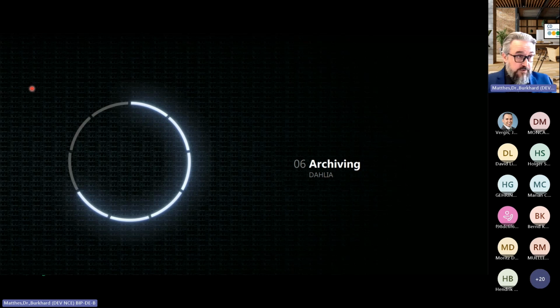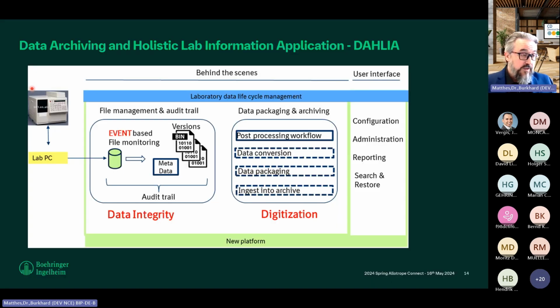For our archiving system, for laboratory systems, we have the so-called DALIA application. That's a Boehringer name for Data Archiving and Holistic Lab Information Application. A course overview about that. Usually when you have a lab instrument controlled by a lab PC, we install a client on that lab PC that watches one local directory, and each file that appears in that local directory will be taken by that watcher software into the archiving system. We have an event-based file monitoring on that directory.